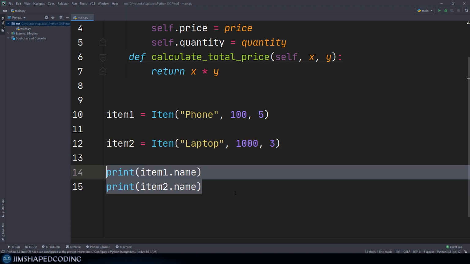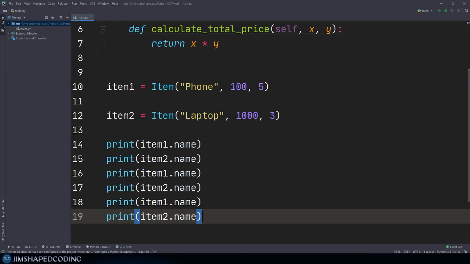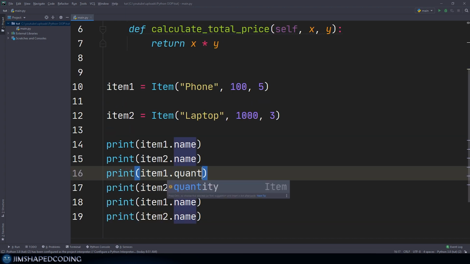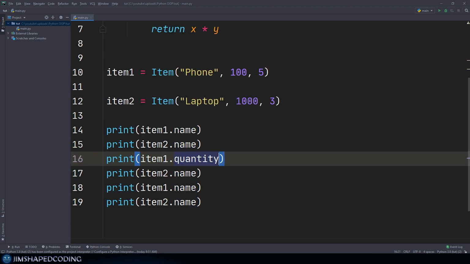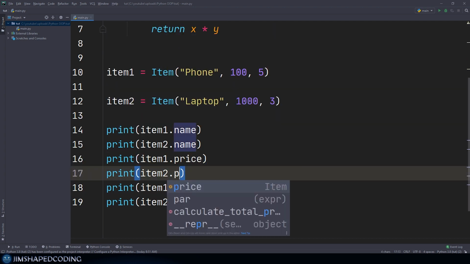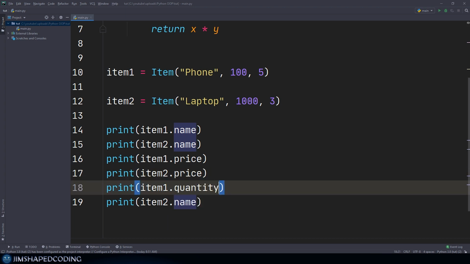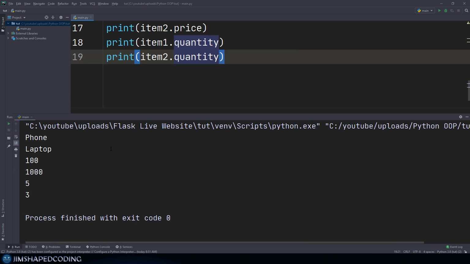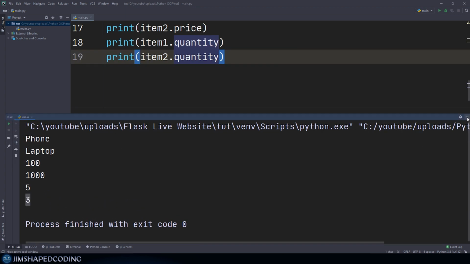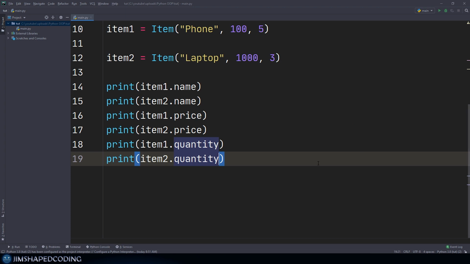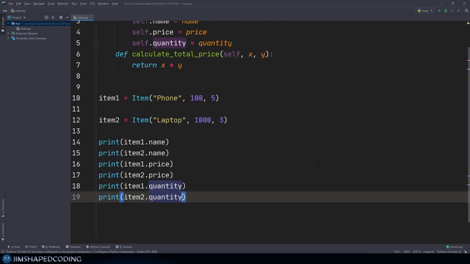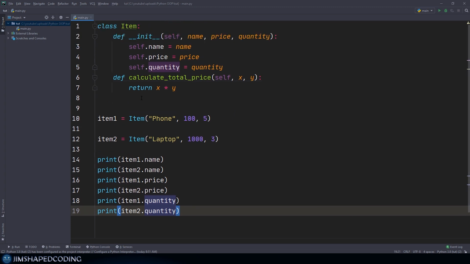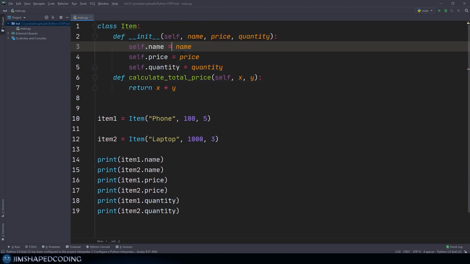And in order to prove to you that this is going to work, I'm going to copy myself a couple of times and change this to quantity. I mean price. This one will be price as well. This one will be quantity, and this one as well. Now if I run that, you can see that the results are as expected. So that is a way that you should work with the init method. You should always take care of the attributes that you want to assign to an object inside the init method, meaning inside the constructor.